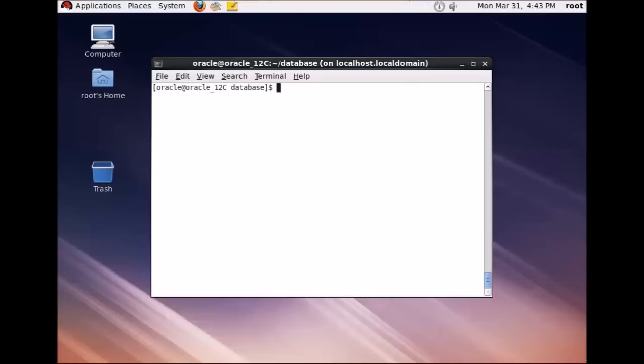Before beginning with the installation of the Oracle, there is one command which I forgot to mention, which is xhost plus. So just type in this command, xhost and the plus symbol. This will disable your x11 security, and we will run the installer now.